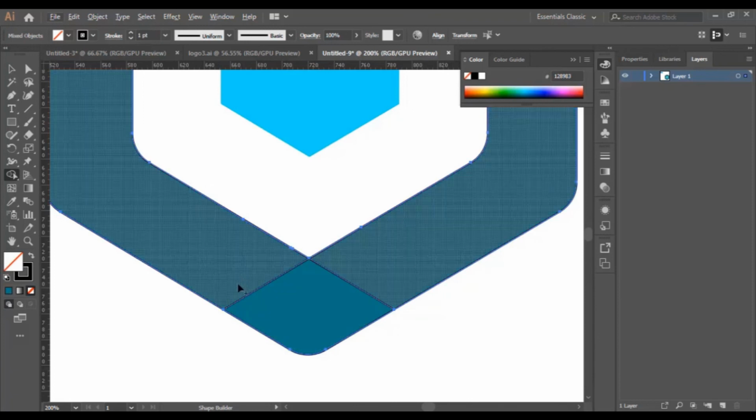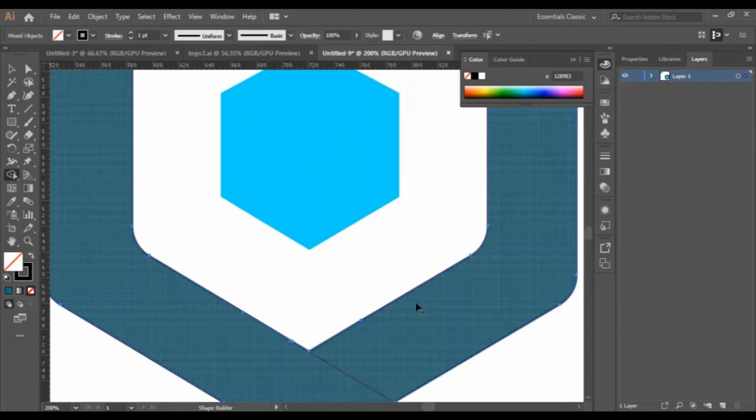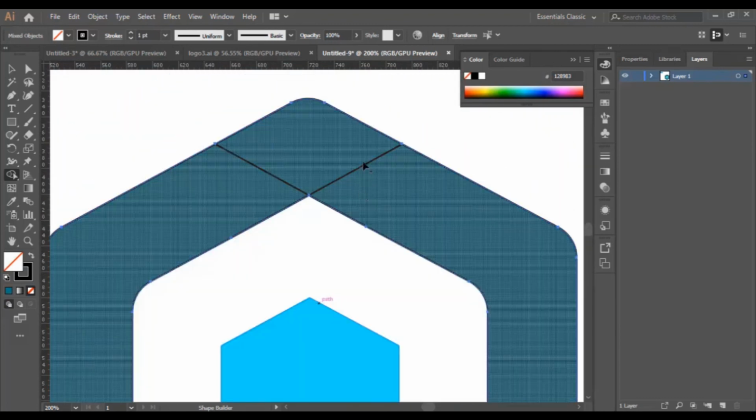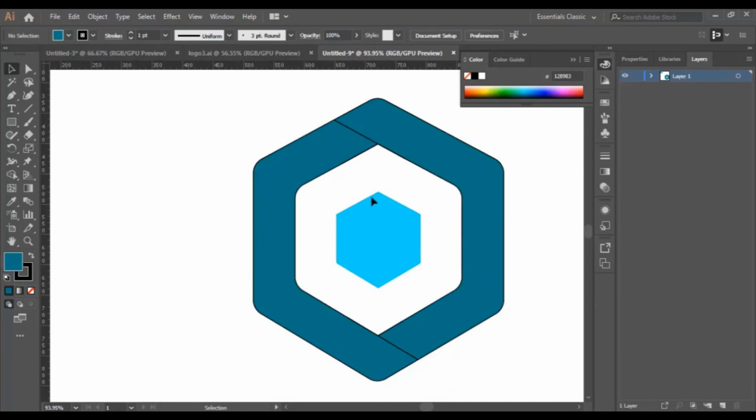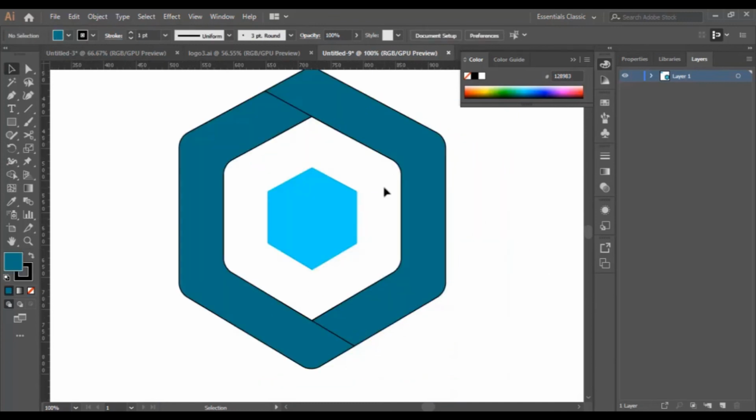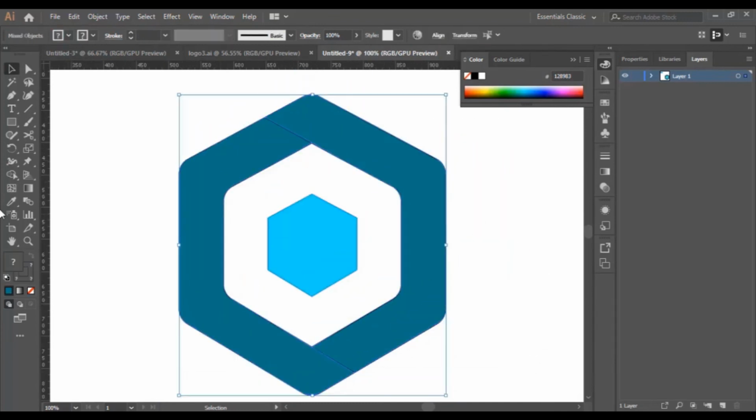Now I'm gonna delete this line, but first I need to merge the two shapes together. So I hold the Alt button and I delete this line like this. I select this shape. I select the shape builder tool, I hold the Alt button and I delete this line as well. As you see, I kept the right line from the lower part and the left one from the upper part. Just checking the parts, perfect.